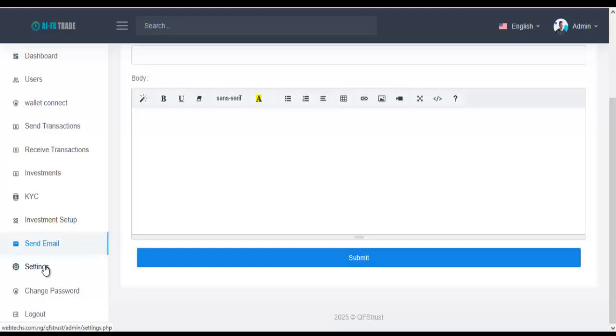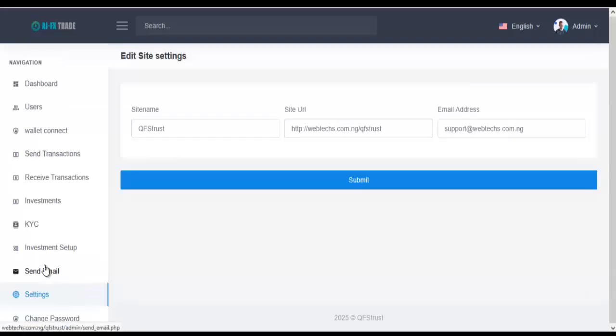So let's go to settings. Settings will just be the general settings of the website, where you'll be able to set the site name, the site URL, email and so on. So let's look so we can see that section too. Alright, so this way you can set up your site name and your site URL. That's just about that part.